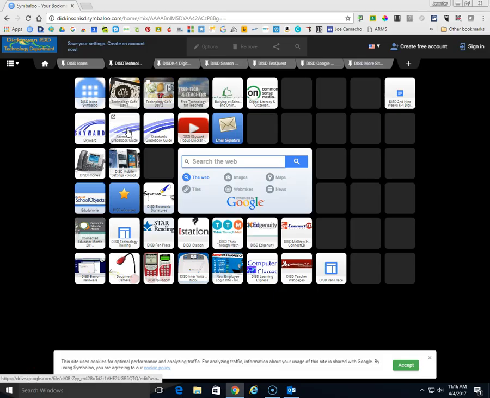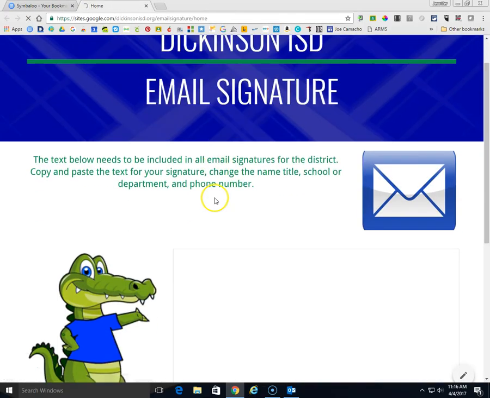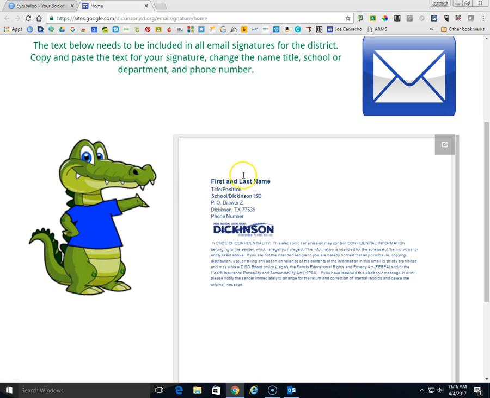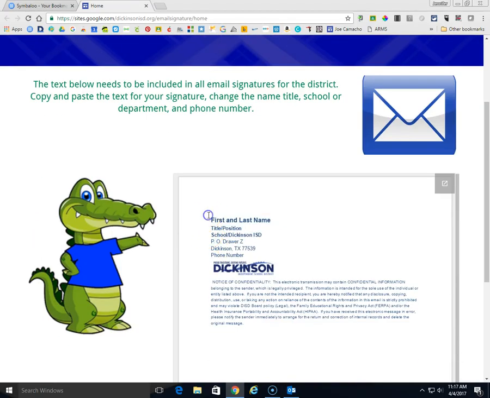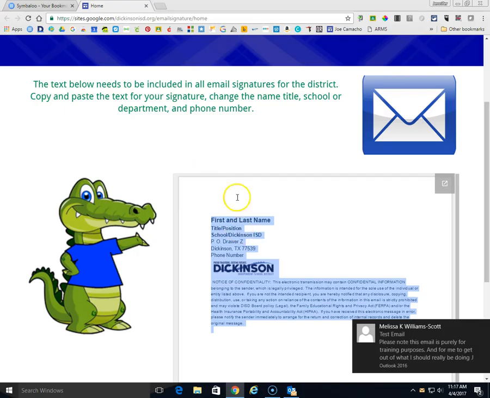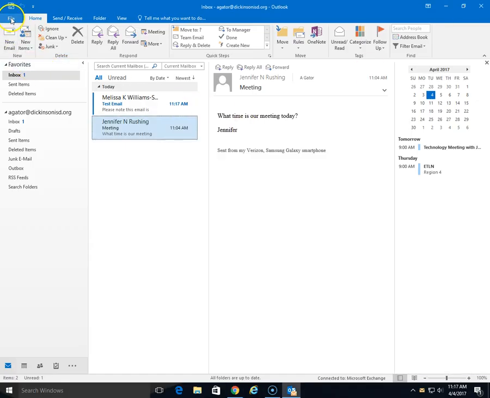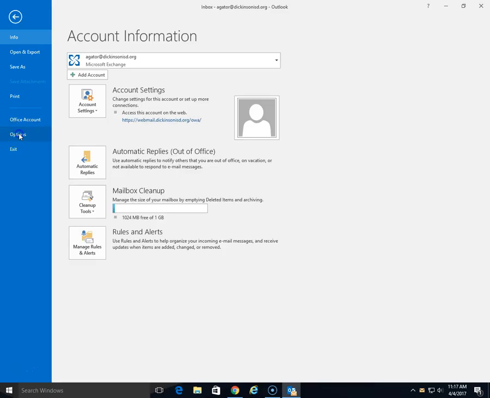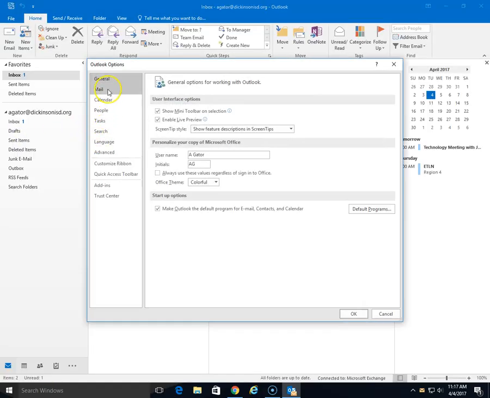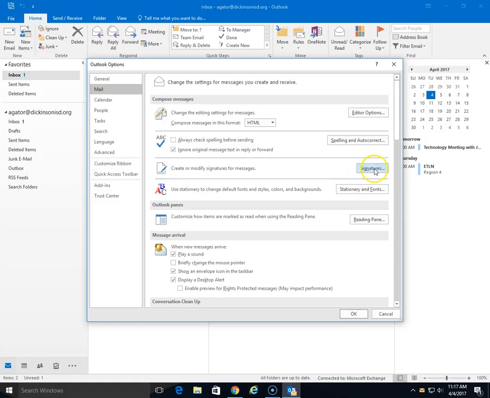When you click on the DISD Technology page, it brings you to a new Symbaloo page. And then you're going to click on Email Signature. Down here you can see the signature that the district would like us to use. So you would click in that box and then you would drag over it, select it all, copy, and paste it into your email. So I'm going to minimize this screen again, and I'm going to go to File, and I'm going to go to Options. I will then click on Mail, and then choose Signatures.